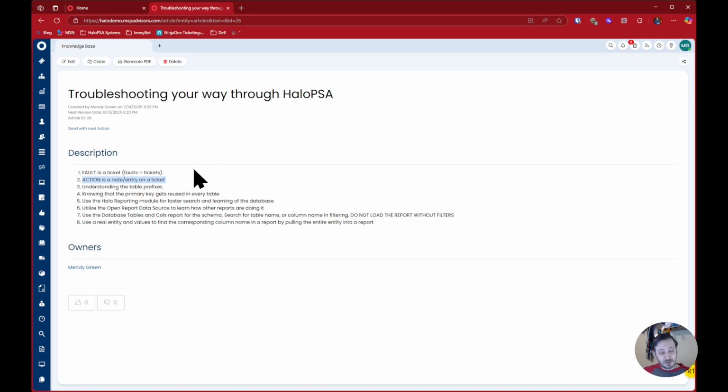Oh, if you remember that in Halo, everything is basically a ticket, what we mean by that is when it comes to projects and tasks and opportunities and tickets, they're all tickets. So everything is going to be contained from a ticketing perspective, either inside the faults table or inside the actions table. And there's not much more you need to know about that when it comes to reporting on tickets specifically. Okay. The next thing we want to talk about is understanding the table prefixes. And so for this, we're going to dive into the actual database.